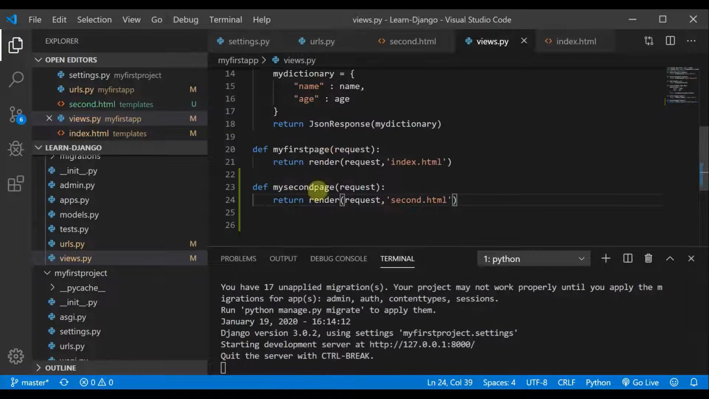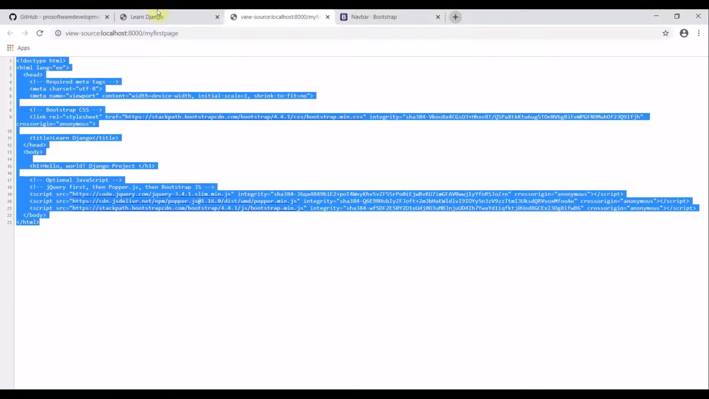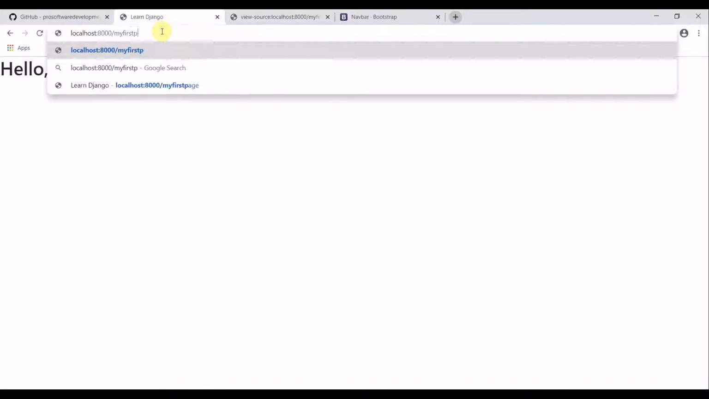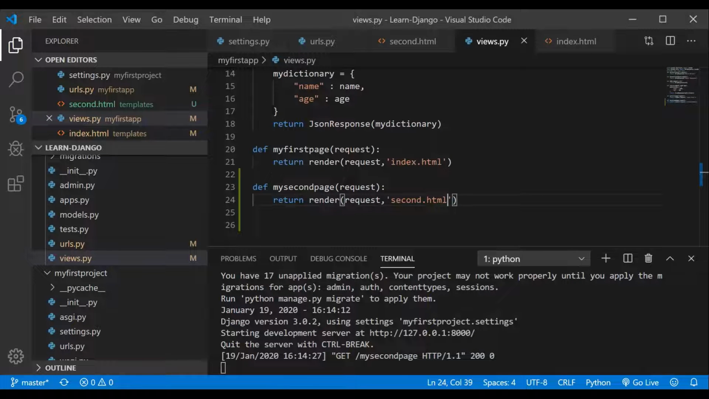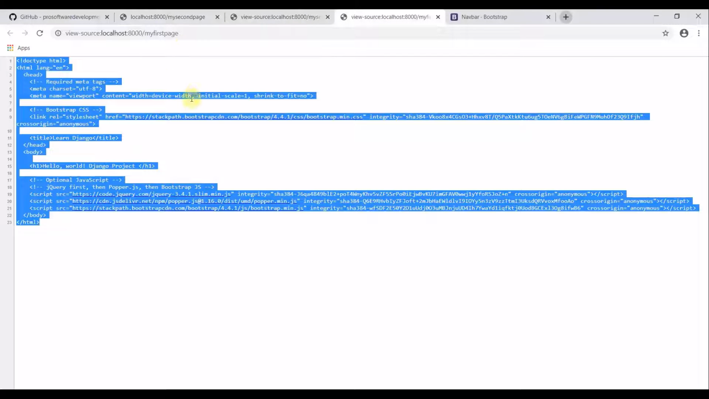So I have created a second.html page in my template folder, then I provided a URL, then a view function for that URL as well. When I move to my second page, it's still blank, so nothing is there in that page. But what I wanted to tell you is, if you view the source code of the front end part, it's still blank. This shortcut is Control plus U, and this is the source code of the first page.